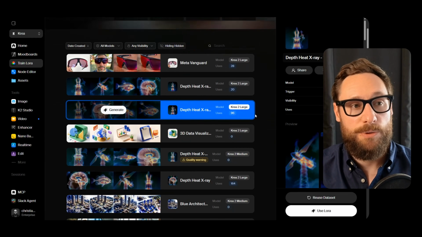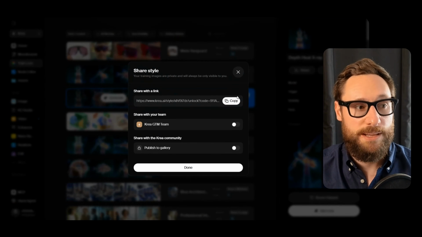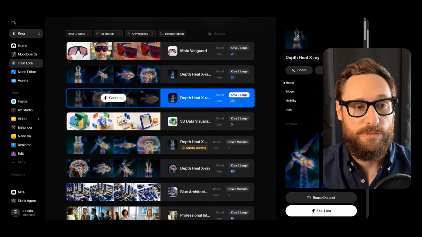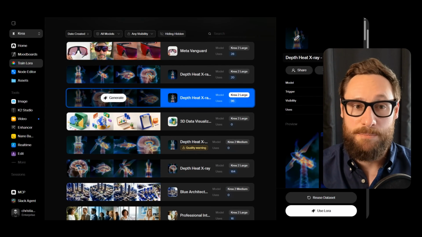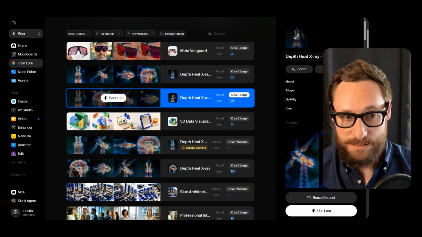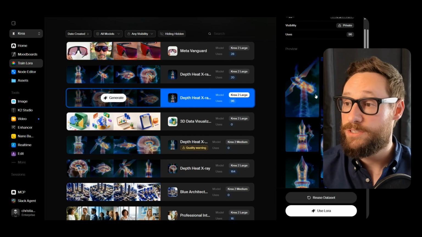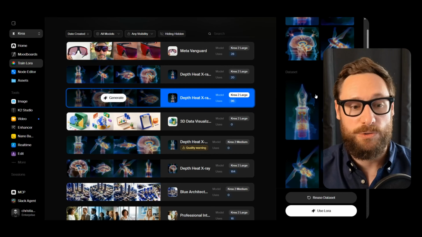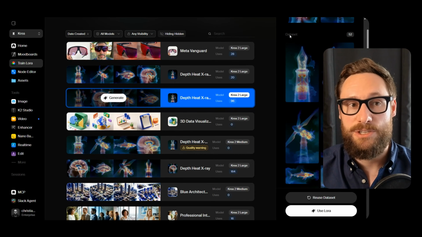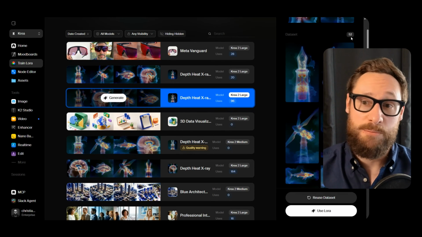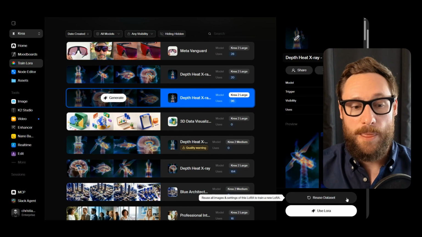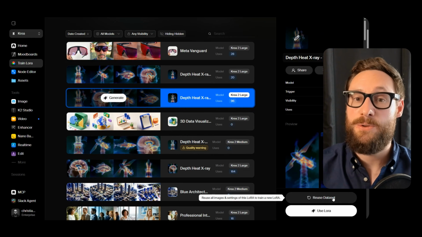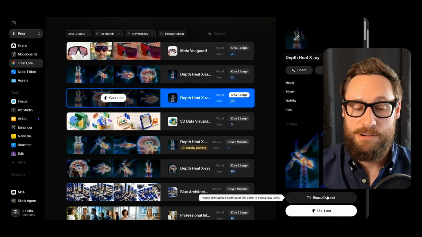What we can do is actually share a Lora from here. We can copy and paste the link, or if you've got multiple workspaces, you can share it there or make it public. You can hide, delete. It's got a little preview of what you can generate with that, but also if you scroll further down, it'll actually show you the existing data set and the number of images that you have there as well. Now, I mentioned this button earlier. This is that reuse dataset button, which is very, very useful.